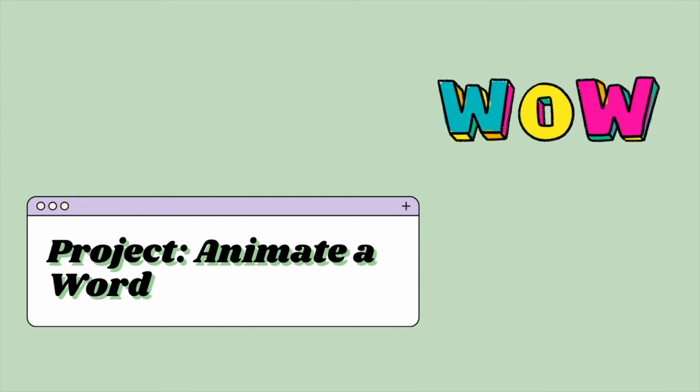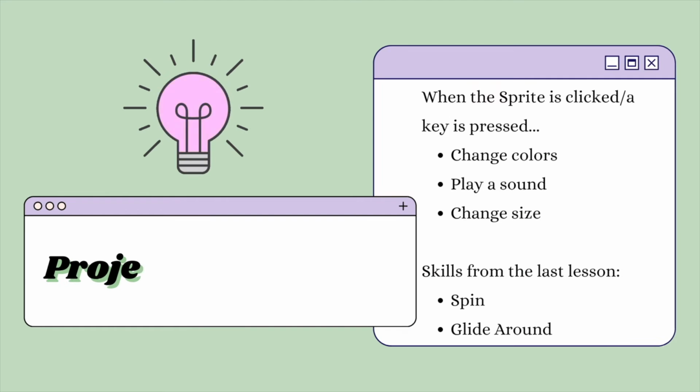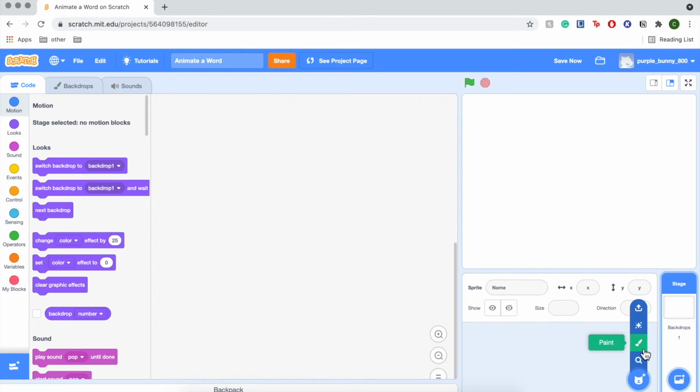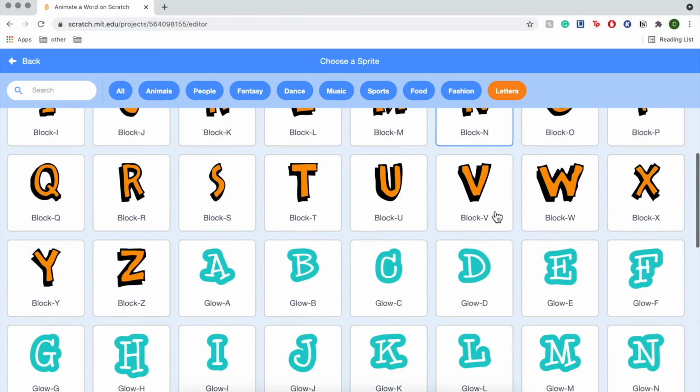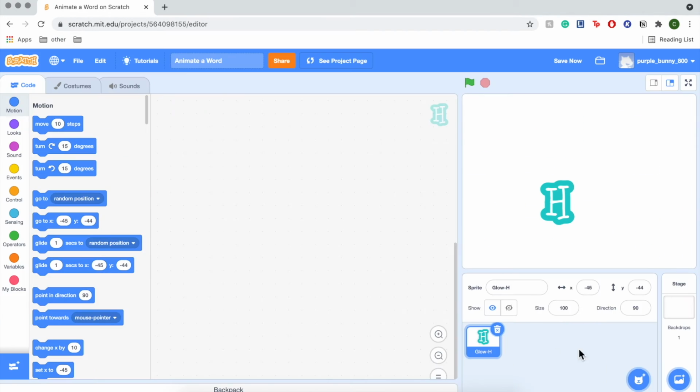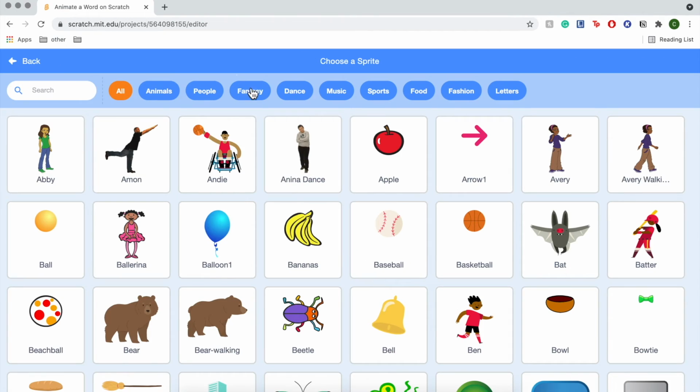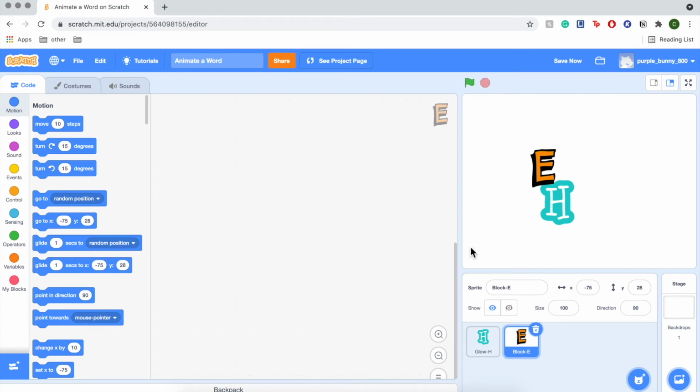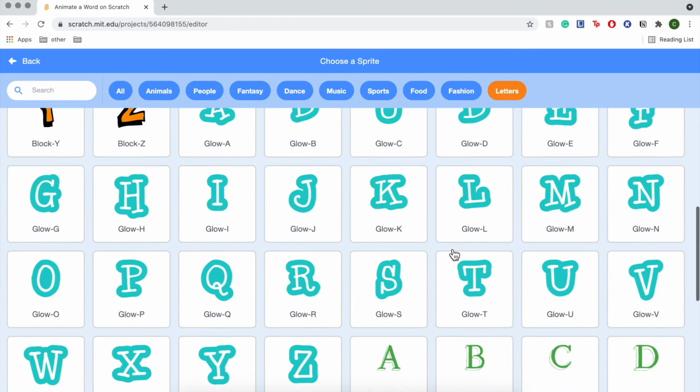Our project for this lesson is to animate a word. Here are some project ideas for what you can do to your letters. A couple of them are from this lesson and some are reviewed from last lesson. Pause the video here and try the project out on your own. To start, add however many letter sprites you need for your word. The word I'm doing is just hello, so I will be picking out 5 different letters.